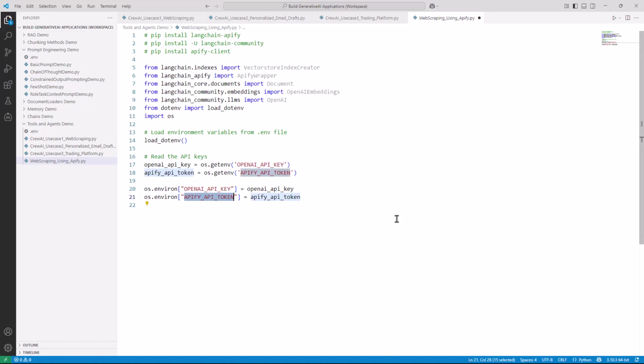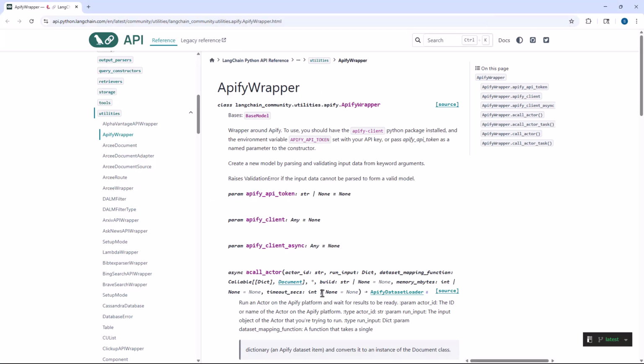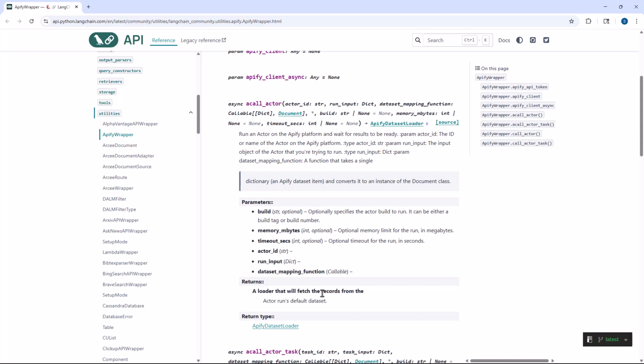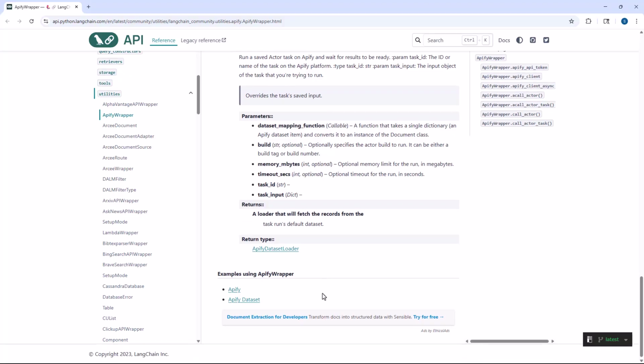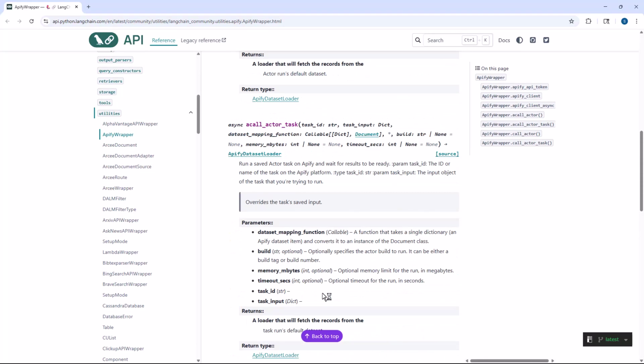Now, the first thing is let's instantiate ApifyWrapper. So this is the ApifyWrapper class. And if you want to read more about ApifyWrapper, this is the official documentation from LangChain. So you can go through this and see what kind of parameters or functions this class supports, right?